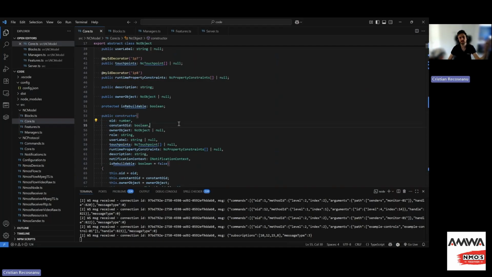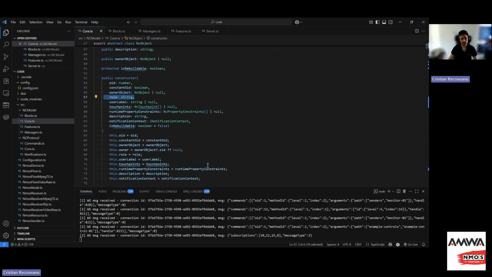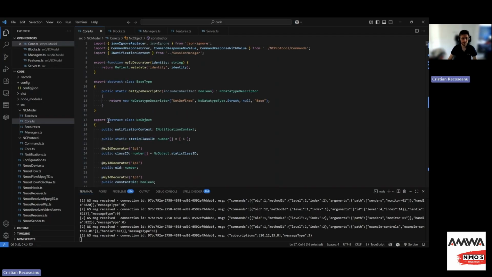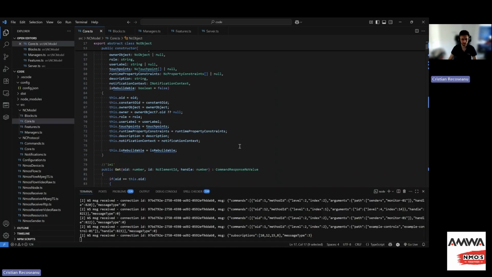So we're passing the OID from above when we instantiate it. We're passing the role from above. And this is an abstract class, so we're never planning to use this directly. We're always going to use this when we instantiate other types of objects, which you'll see in a second.